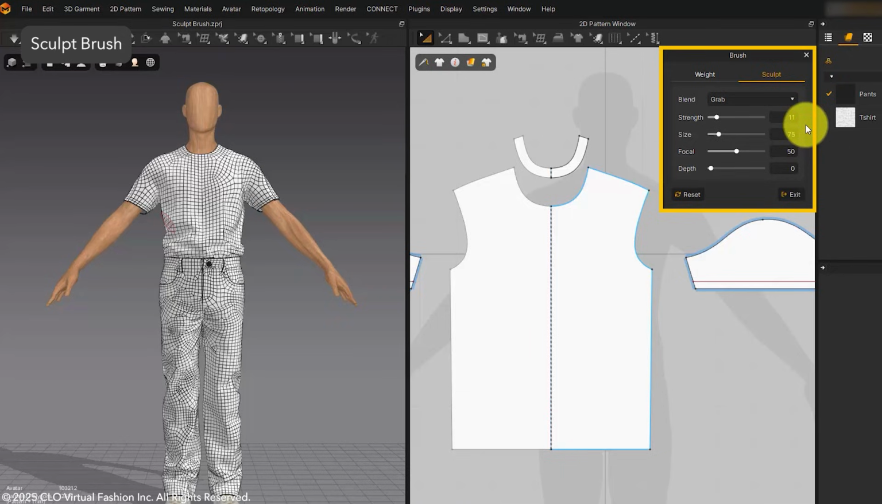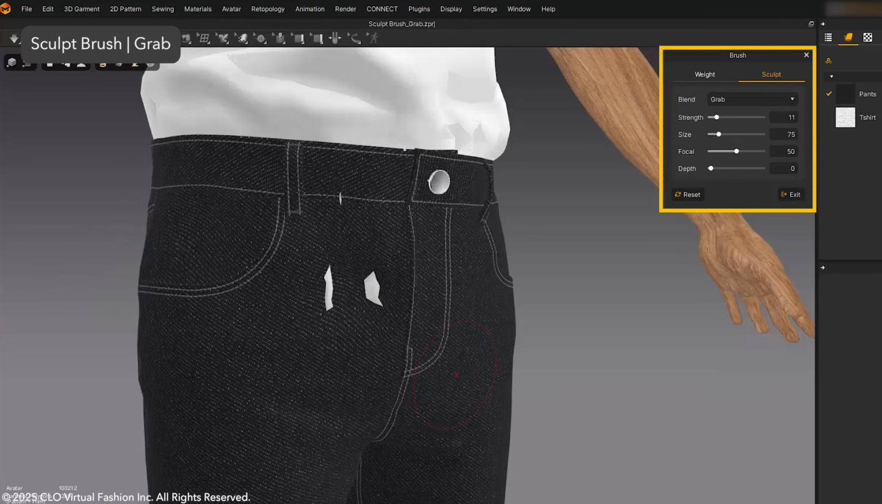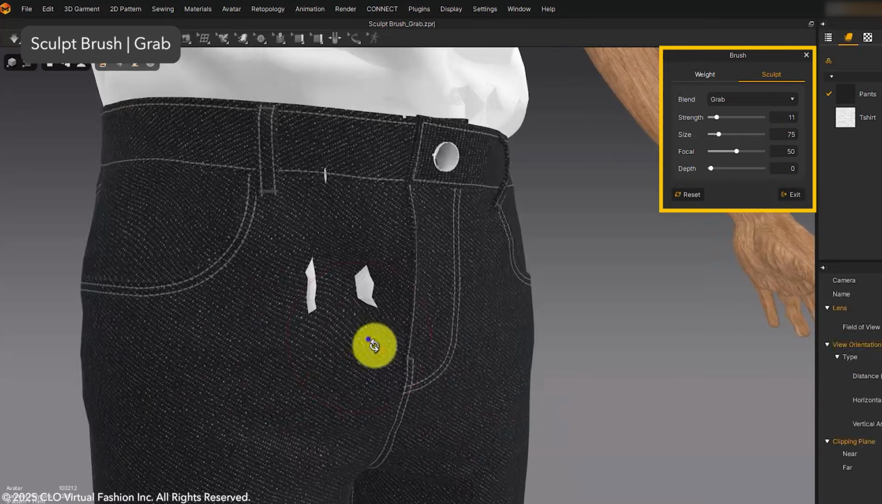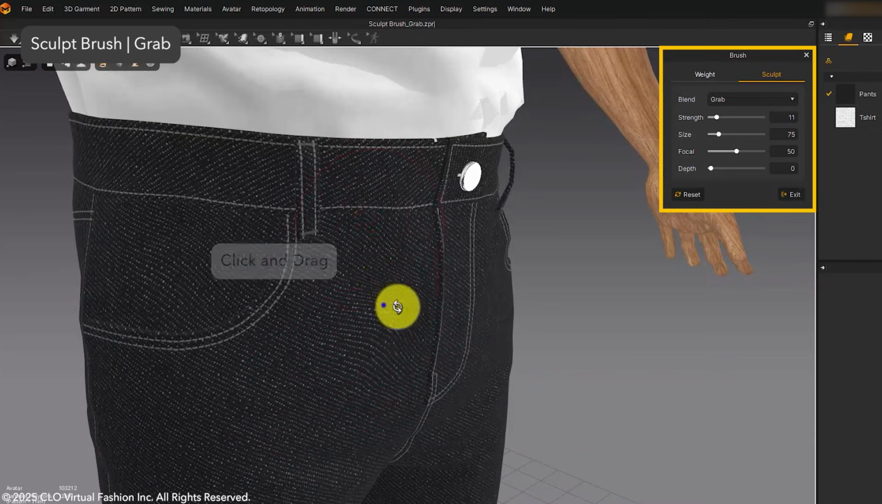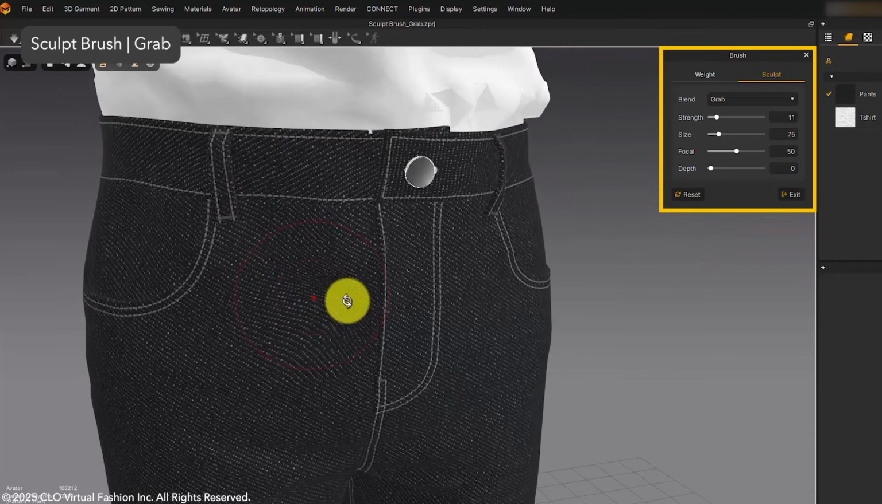Additionally, the brush properties are the same as those for the weight brush, allowing you to adjust strength, size, focal, and depth. The Grab brush is useful for pulling parts of the garment that have penetrated the avatar, or for moving overlapping layers on the surface. Click and drag the desired area, and it will move accordingly without affecting the weight values.